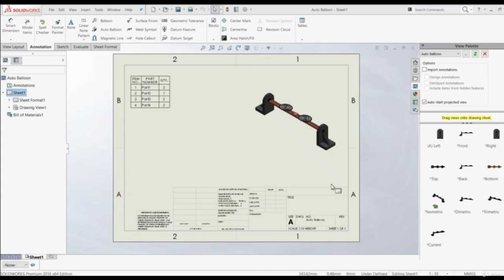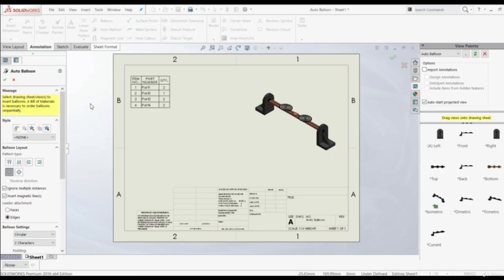In this lecture, we're going to show how to use a tool Autoballoon. So let's go to Annotation tab and let's select Autoballoon. And now nothing happens. Now we have to choose a drawing view. So let's choose this view, and now here we can see our balloons.